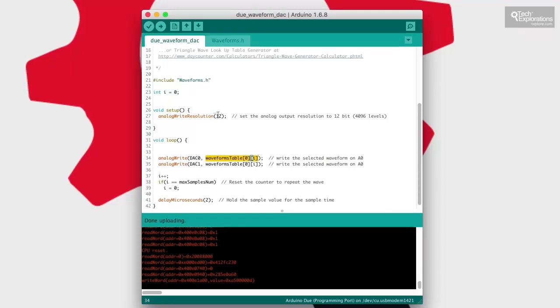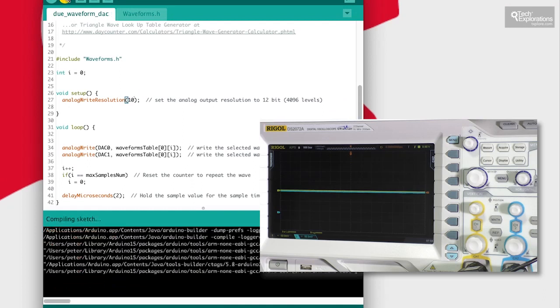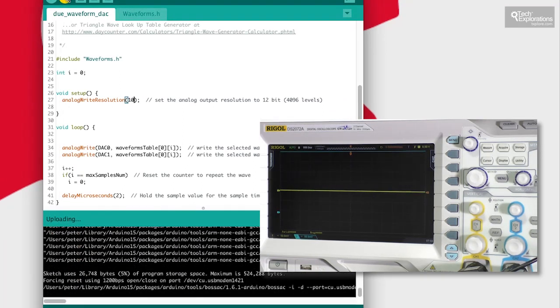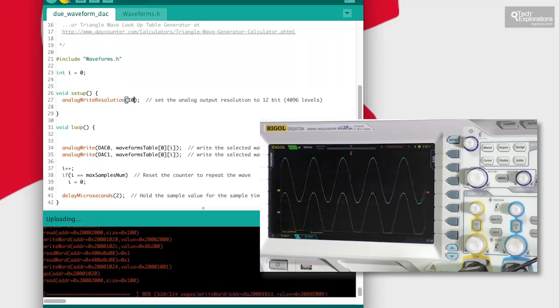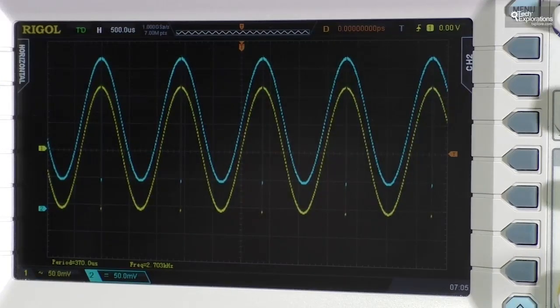I will do the upload first at 10 bits just to get a visual idea of what a 10-bit DAC looks like when I do a sine wave, and then I will change that to 12 bits resolution to see what 12 bits looks like. Alright, let's upload. And this is what 10-bit resolution in a sine wave looks like.